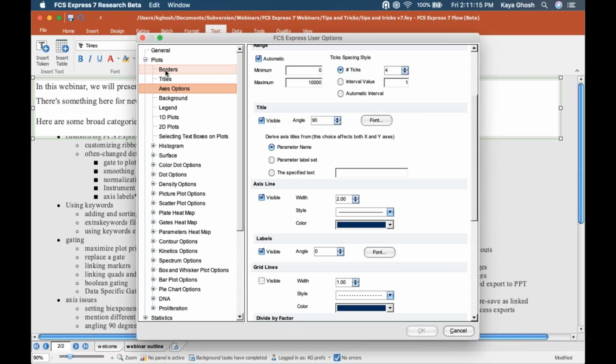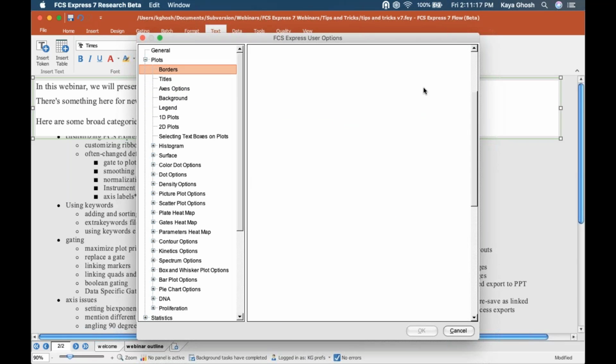Anyway, everything is there under plots. Like you can come to borders, turn off your plot borders, right? We do no line in that case. So just check out the different options there. I think it's going to have what you need. Any other questions? I am sticking around for a few minutes, so please feel free to type those in.